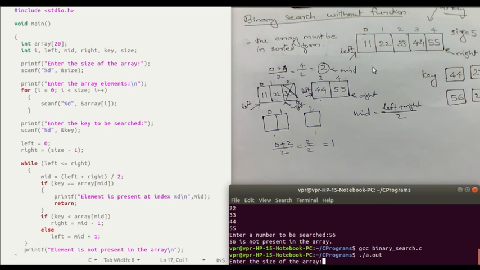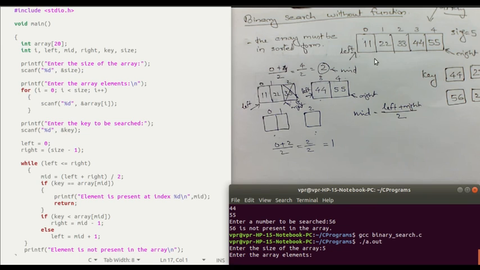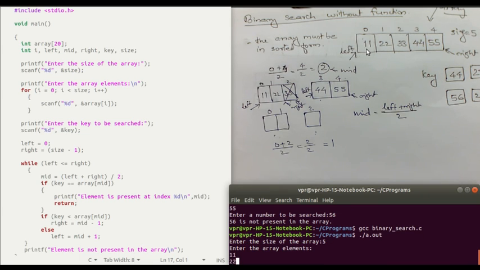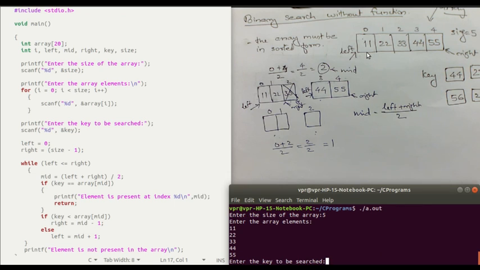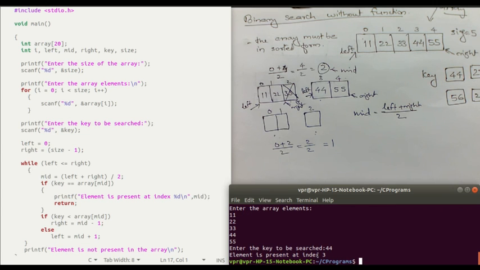The number of elements, I am taking the same example, 5. We are entering all these values: 11, 22, 33, 44, 55, and first I will search for 44, which is available in the array. Element is present at index 3. So here we are displaying the index only, not the location. 0, 1, 2, 3, 44 is available here.